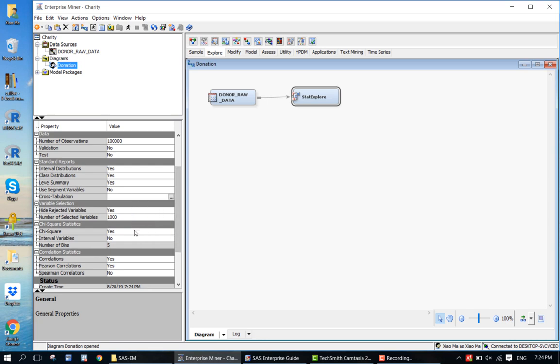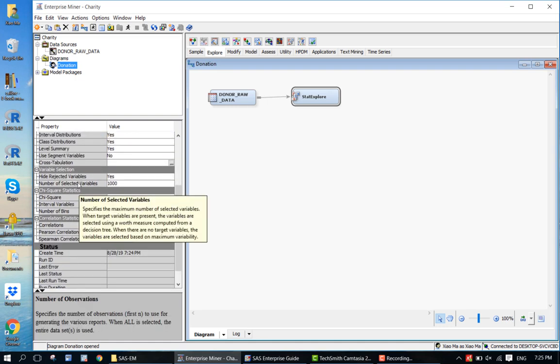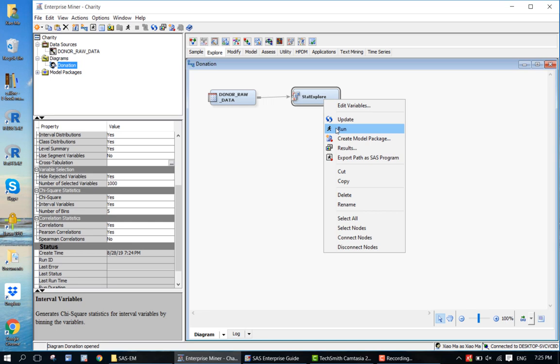So we need to change this that's under the Train big heading, and under the small heading is the chi-square statistics. Modify it for the interval variable also to be yes. And in a minute you'll see the effect. That's the only thing we change. After that, you will right-click and run it.